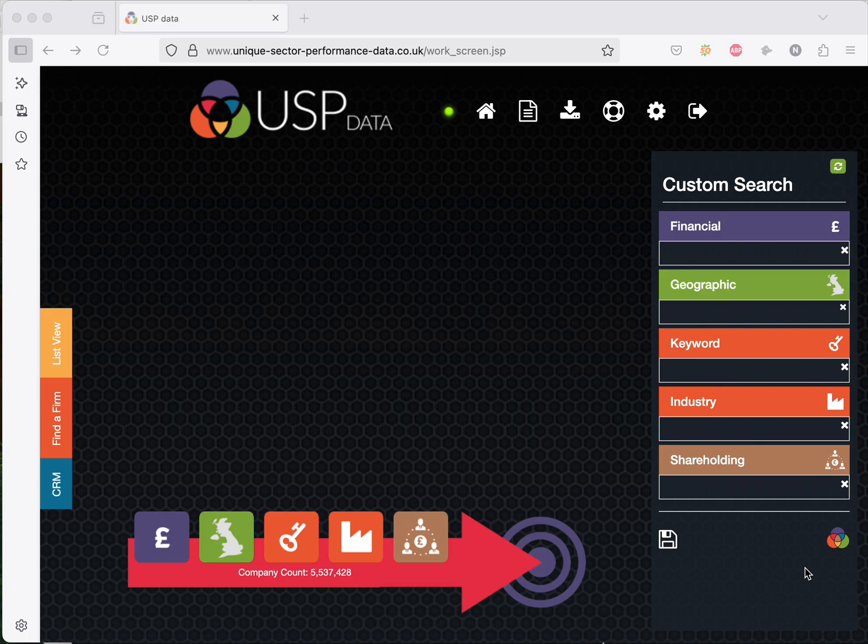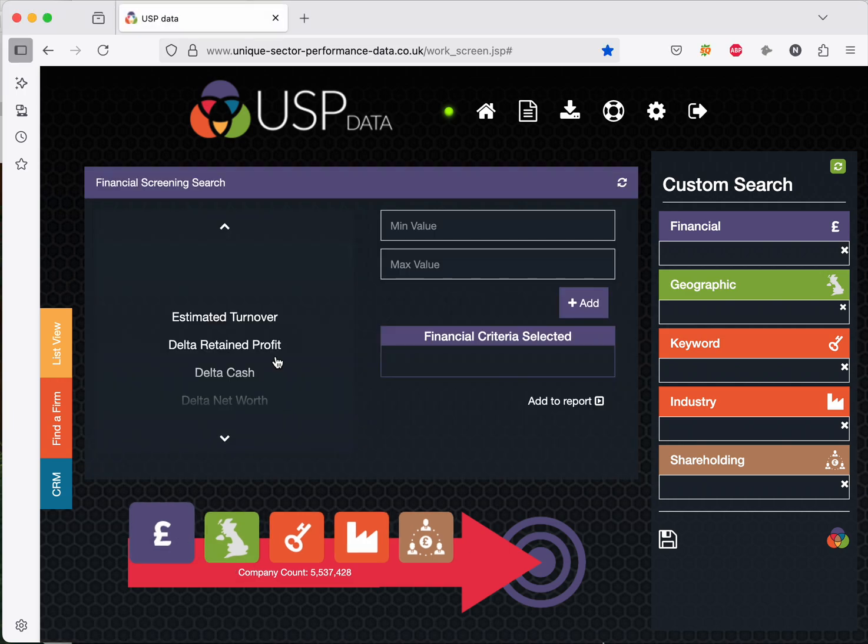So this video aims to explain the difference between UK Data Access and USP Data. Both give you access to all the live companies, some 5.5 million at the moment. And you have the option of using financial criteria.